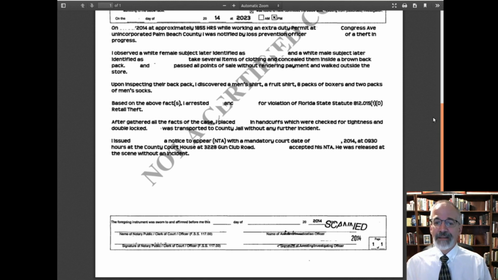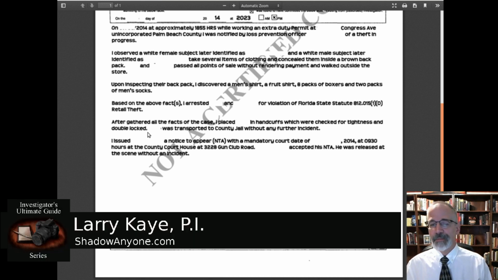After gathering all the facts of the case, I placed the subject in handcuffs, which were checked for tightness and double locked. By the way, if you go over to my website, shadowanyone.com, keyword search handcuffs, you'll find at least a couple of articles. I know there's 2 on handcuffs. Well worth the time. Put people in handcuffs, do it properly, double lock them. That's all explained there. Plus, one of those articles is an awful lot of handcuff mistakes all cobbled together for you to paw through and learn from.